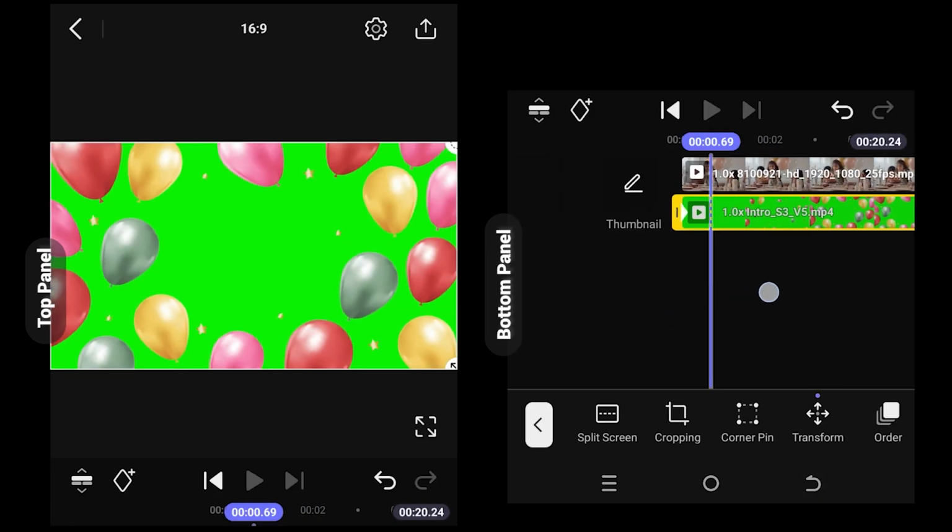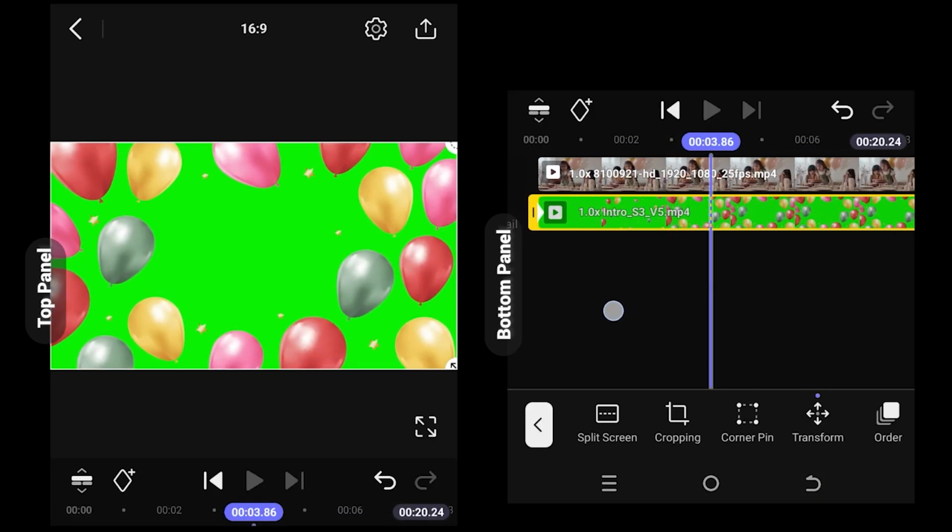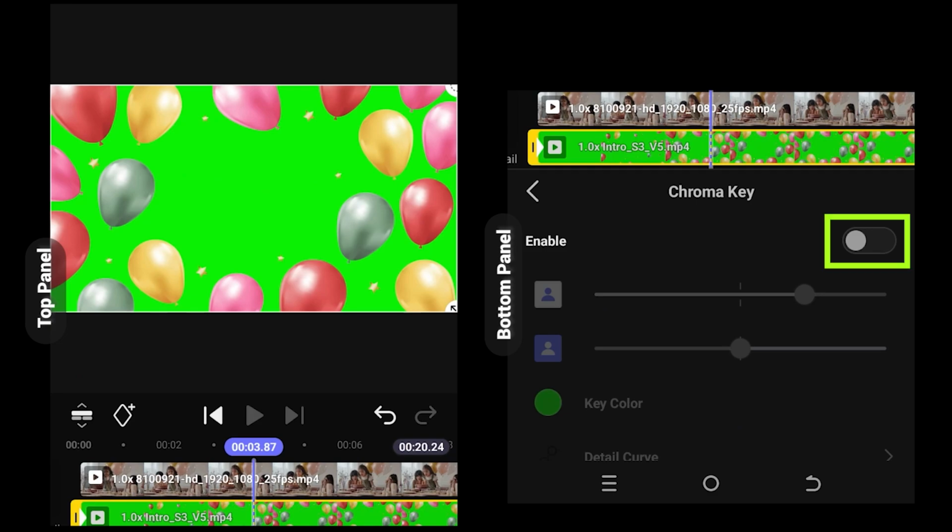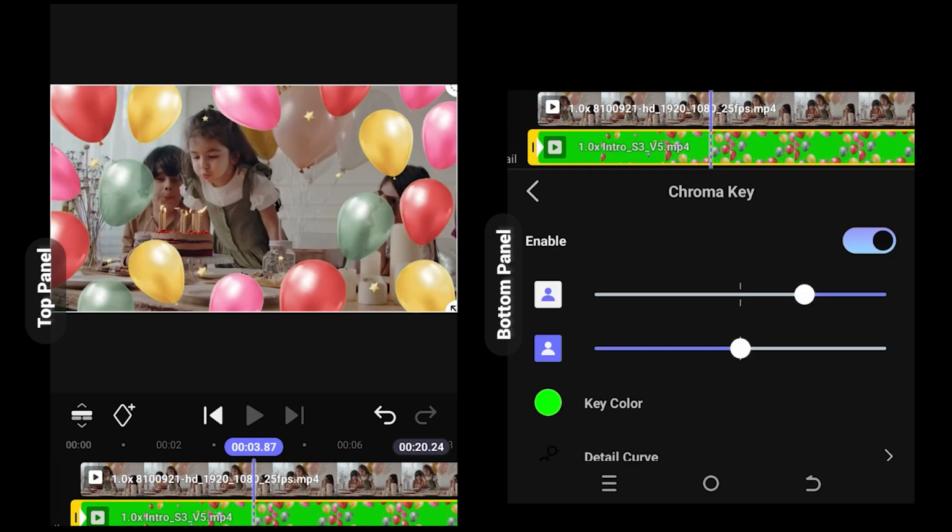But as you can see that our overlay has a green background. So how to remove this green background? It's really simple. Look for chroma key. Enable the chroma key. As you can see that our green background is already gone.